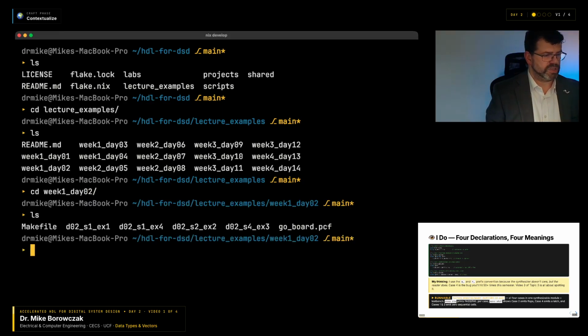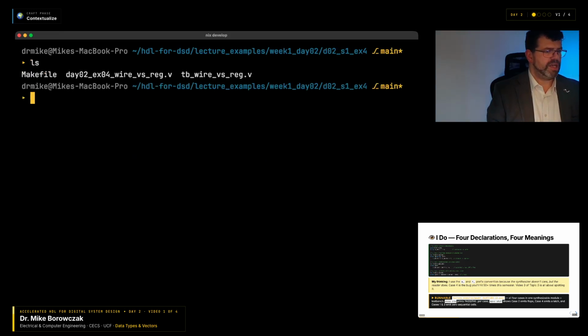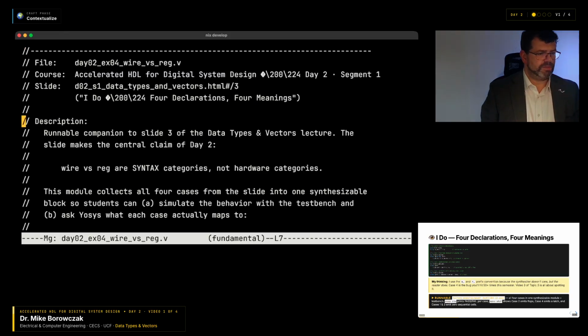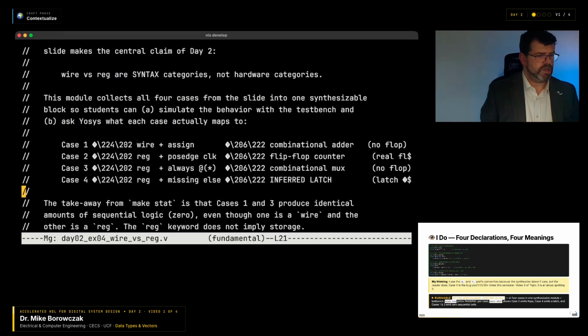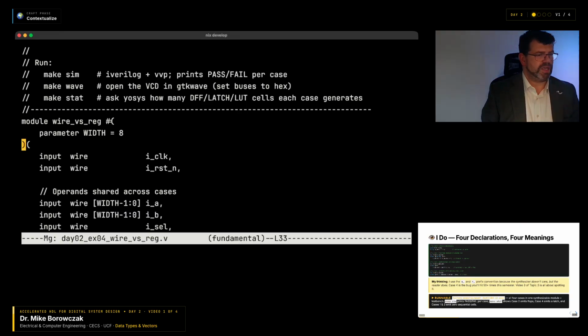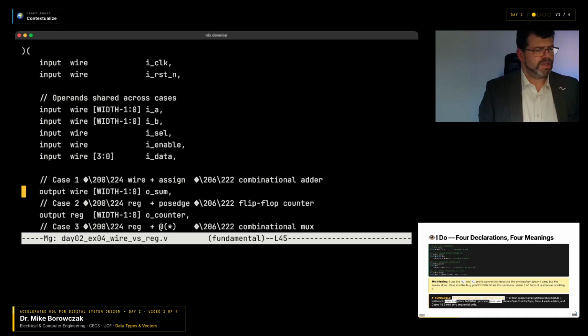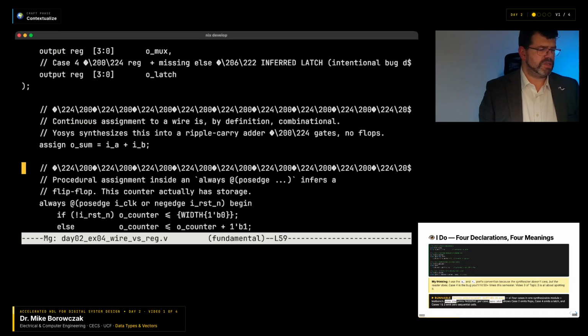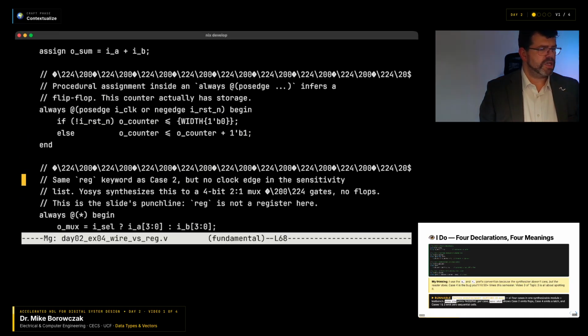Our example is going to be in day 2, slide set 1, example 4. In here, we again have this wire versus register. We can take a quick peek at this. Essentially, it's exactly that code, and you'll see that we can do a make sim, make wave, and make stat, and get some fun output here, but it should render nicely when we print it out.